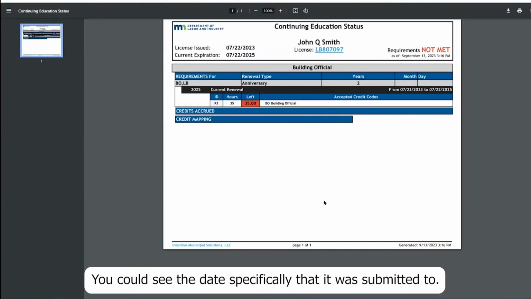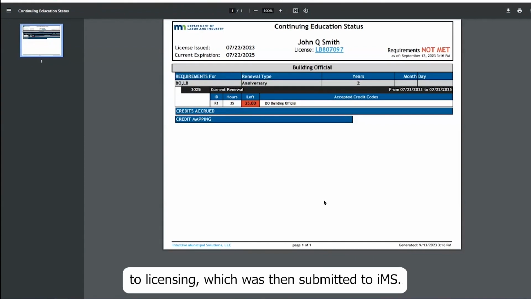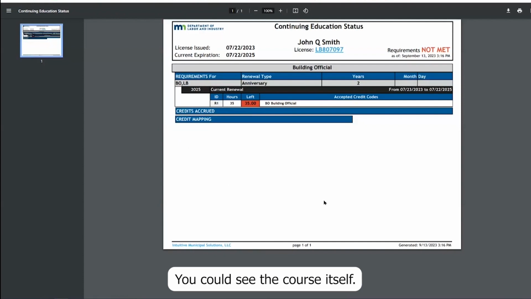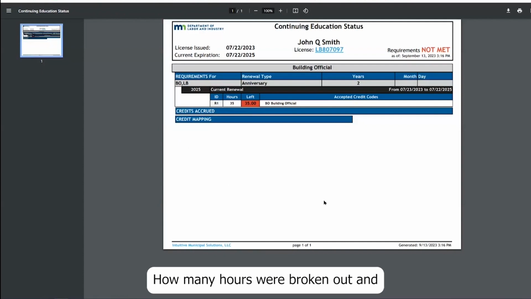You could see the date specifically that it was submitted to iMS, submitted to licensing, which was then submitted to iMS. You could see the course itself, how many hours were broken out and what categories they may have gone into. And then basically this starts chipping away as the education rolls in.